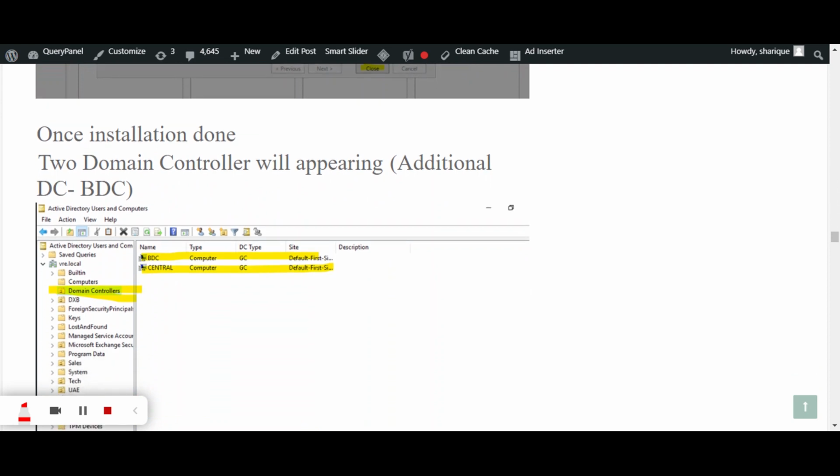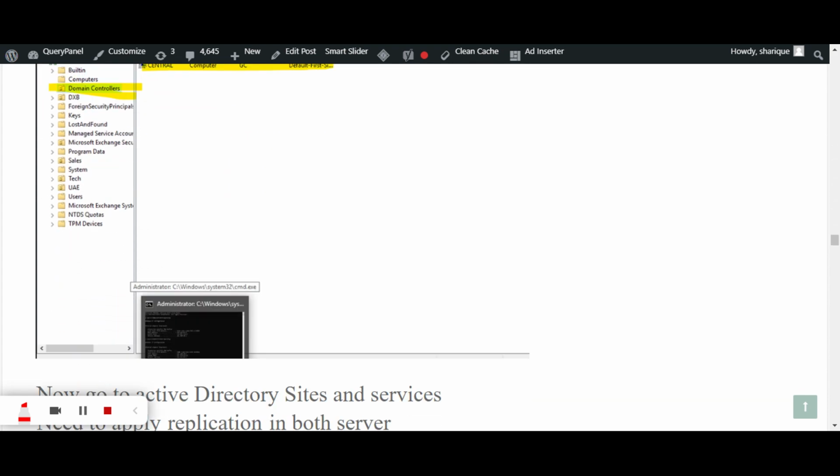And you can check in your primary DC. There will be two domains. Go to domain controllers and you can check here. As you can see, there is a BDC, backup domain controller, and central. This is my central and this is my backup DC. The additional domain controller is coming.